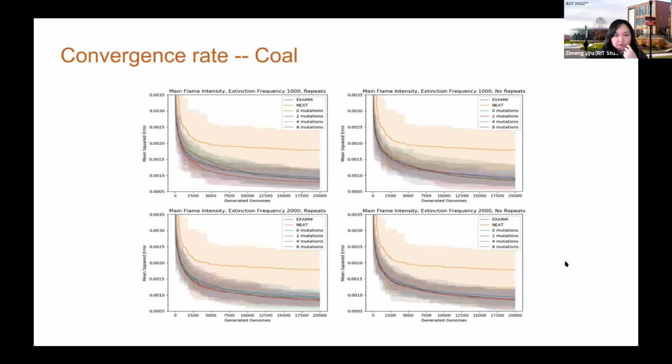This is the convergence rate on the whole data set. Over different hyperparameters, we have different extinction frequencies, we have repeat and non-repeat extinction, with a different number of mutations applied on the global best genome. The value range here shows the range over 20 repeated runs, the minimum and maximum values of the performance, and the line in the middle is the average performance.